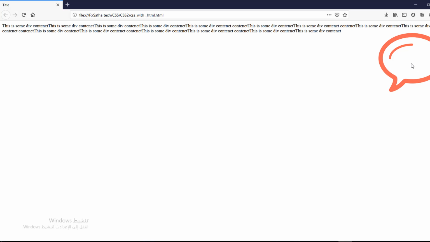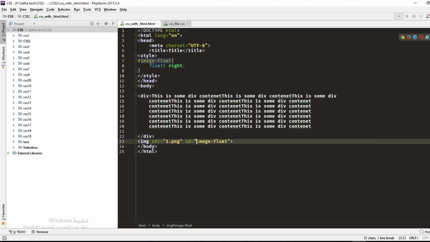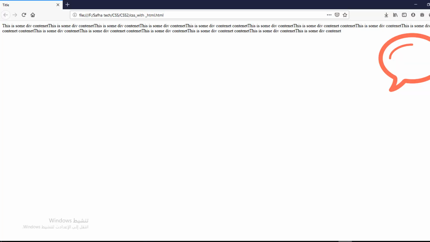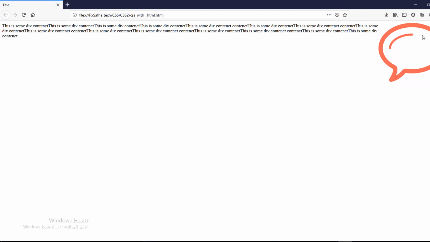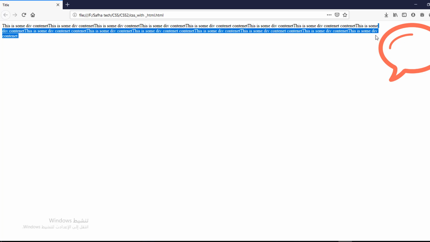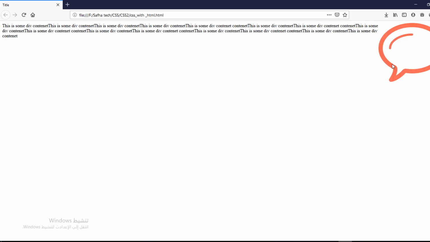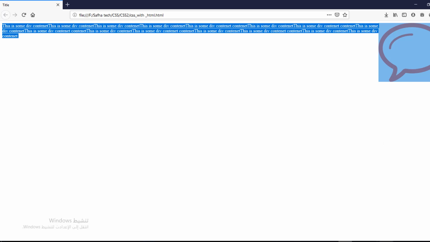Here we have the image floated to the right side. If we move the image to the top, save it and refresh, the image is now floated to the right. The content is not over the image or under the image. When we arrive with the content at the image, we go to another line, so we call that the float.